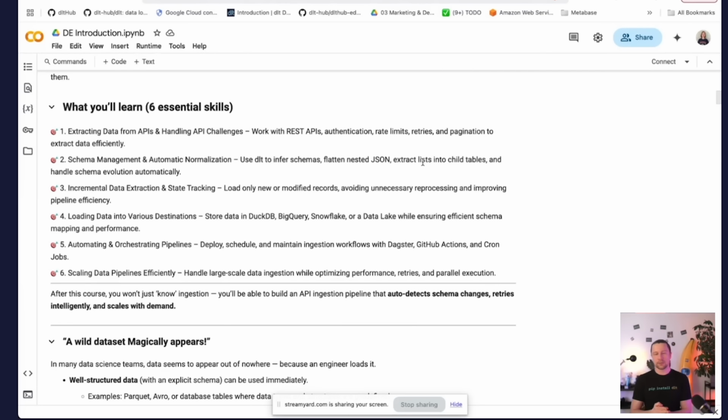So first we'll look at how to store data in DuckDB, but then we'll move beyond DuckDB and store data in data warehouses such as BigQuery, Snowflake, or Data Lake. And all of that will happen automatically.